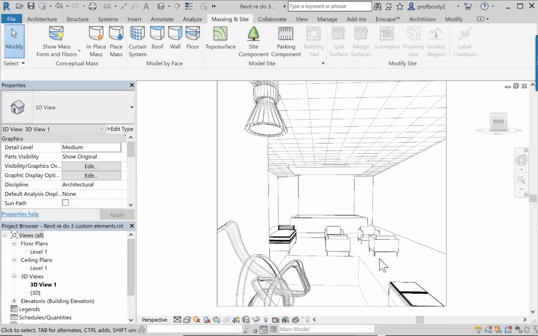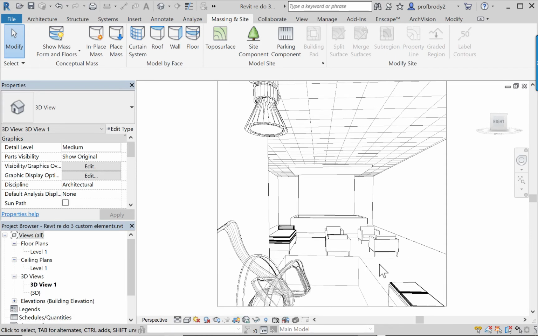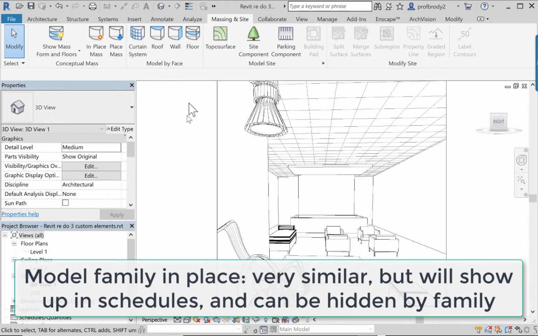You don't need to have family parameters. Now that said, it doesn't work in any family schedules or any of those sorts of things. And in some ways it's a little bit of a pain because you have to paint every surface. It does mean that you can't apply paint to the whole thing all at once. Not easily anyway. The second step is to do what I did here, which is model a family in place.